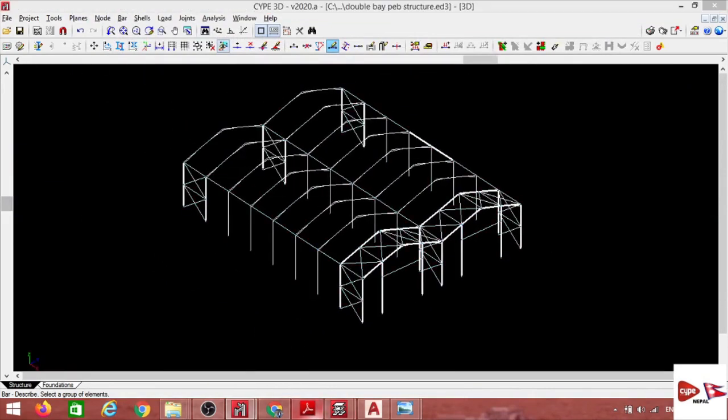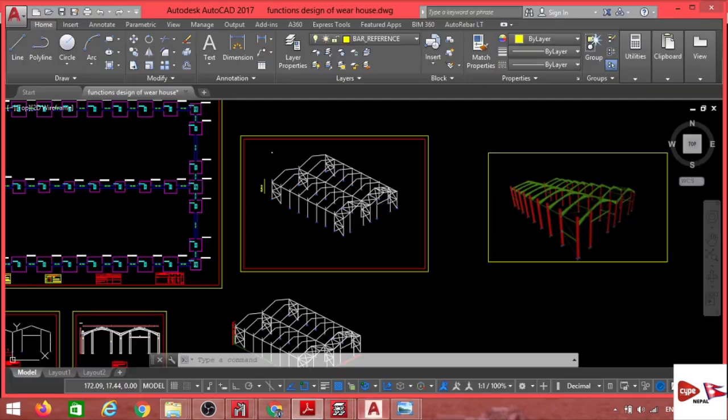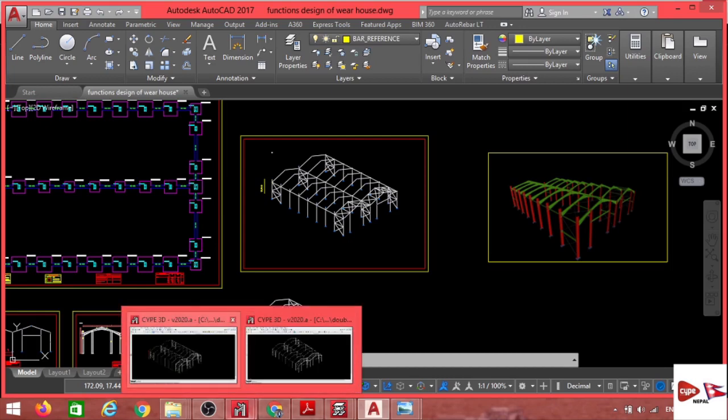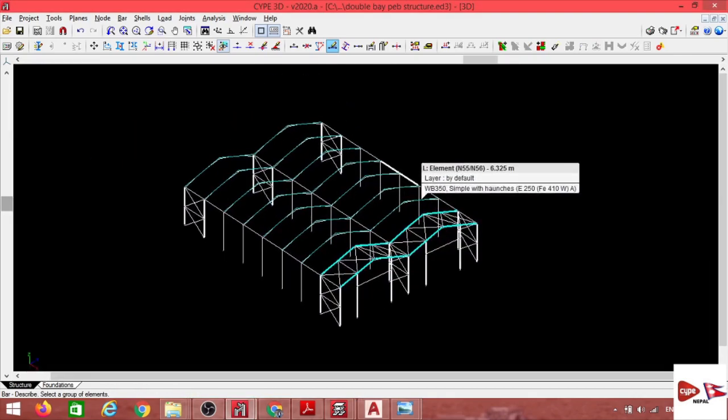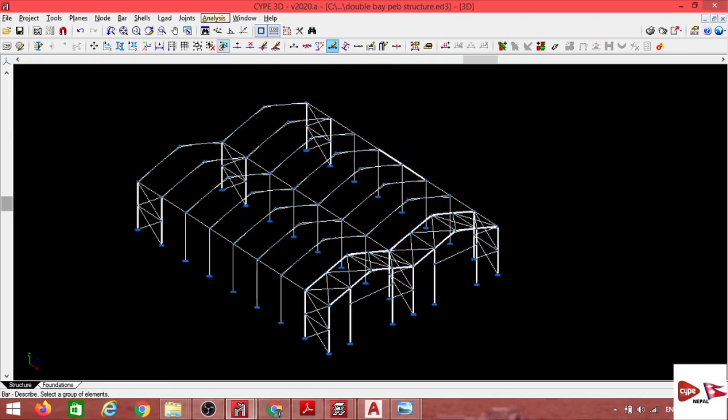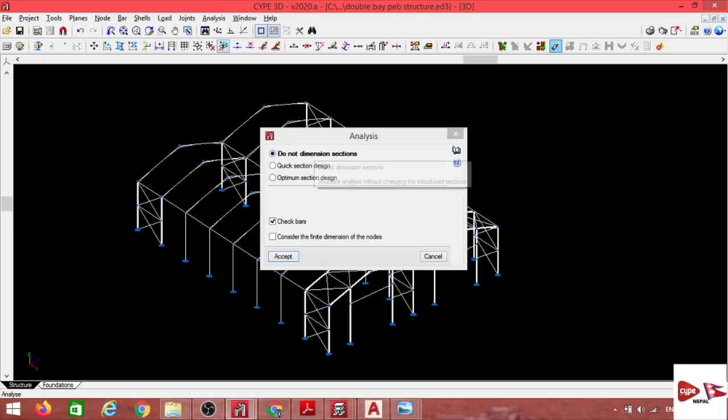As you can see in the plan also, the same thing we have done, and you can see this is actually the plan of the side. So the same thing we have done by the software also. So now you can go to the software again. Now you can analyze your software. Now you can analyze your software, and give the accept here.